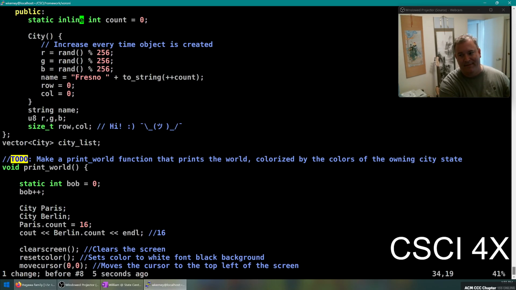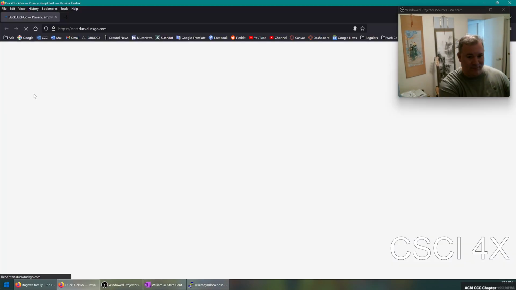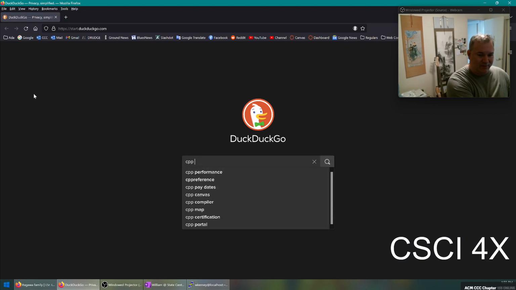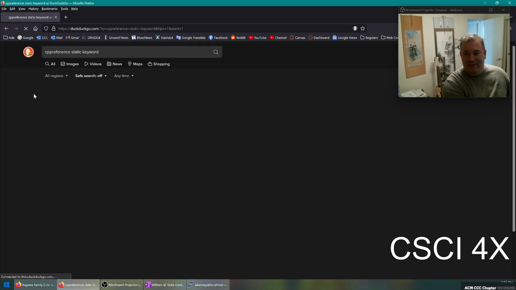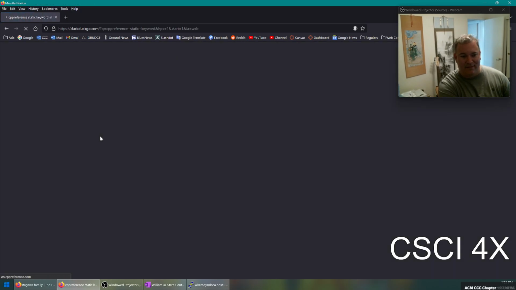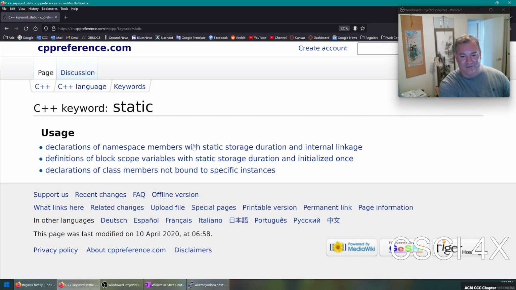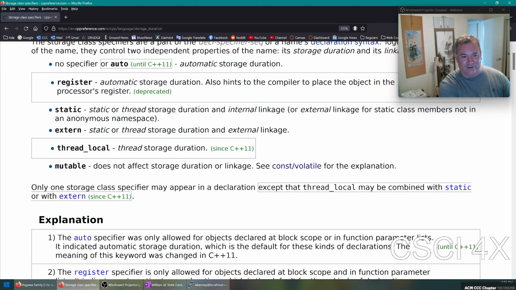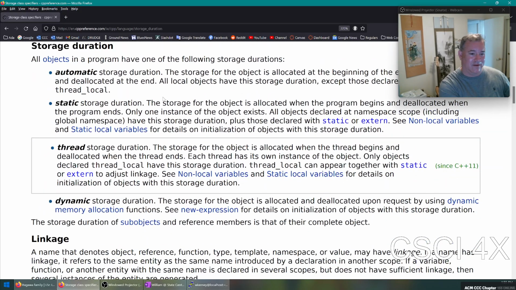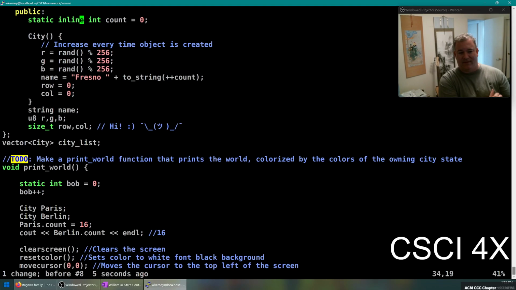If you want to be a C++ master, it'd just be like cppreference static keyword, and then have fun with that. There you go. So there are different uses, internal linkage, and different keywords to handle how they're linked and the lifetime of objects and things like that. So their duration. But that's kind of the important stuff there.